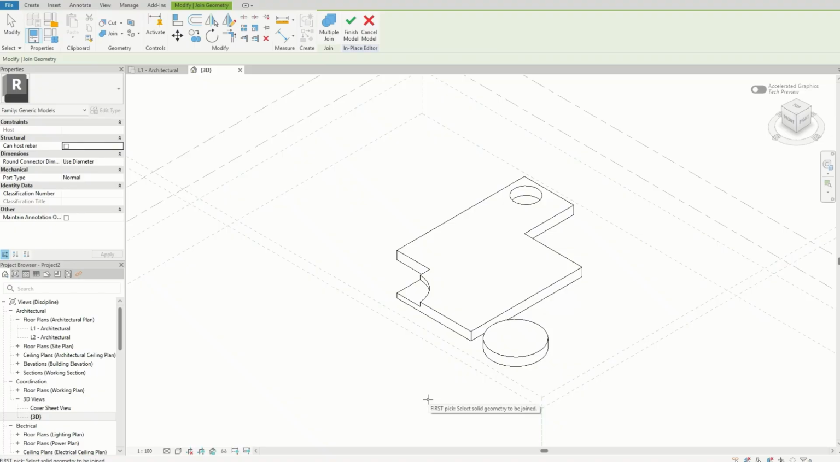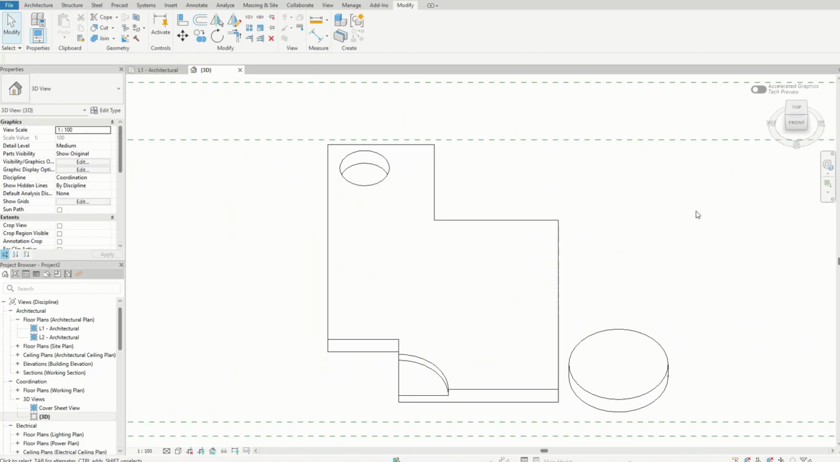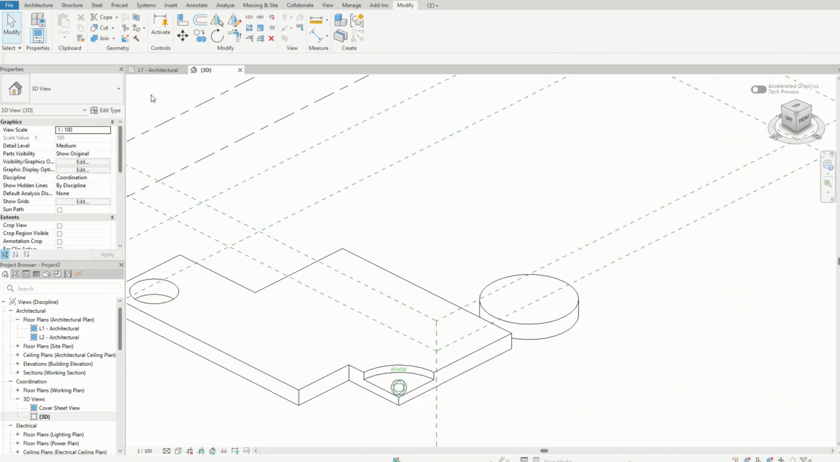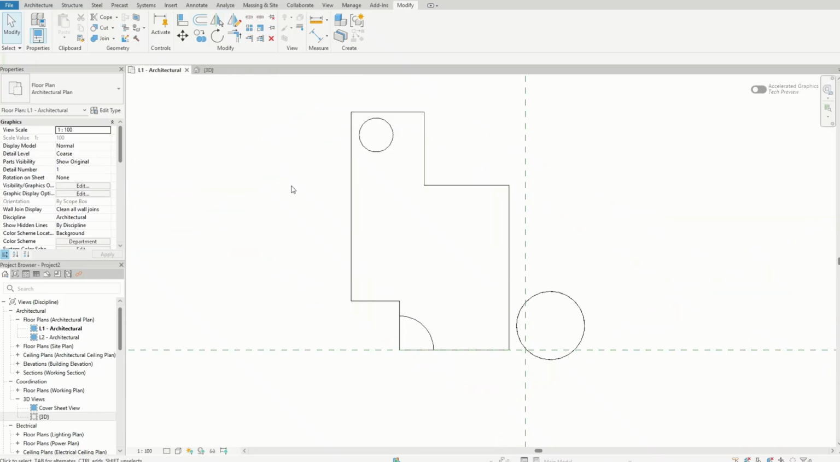Step 22. Exit in place. Click Finish Model to return to the project environment. All pieces now behave as a single object, but remain editable solids/voids. Part B. Blend. Steps 23 to 31.